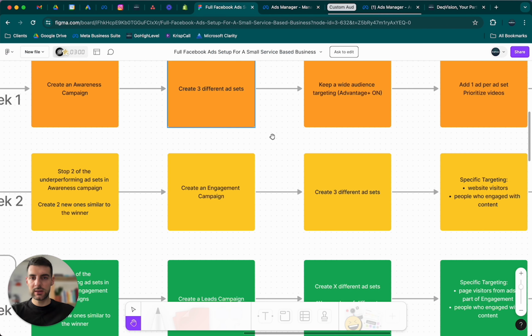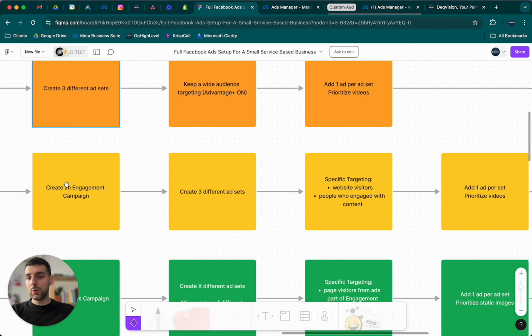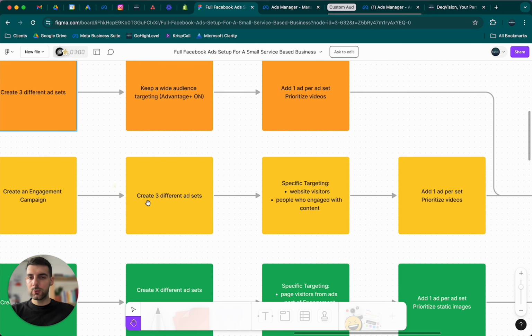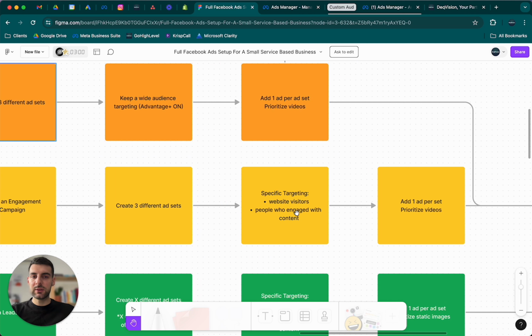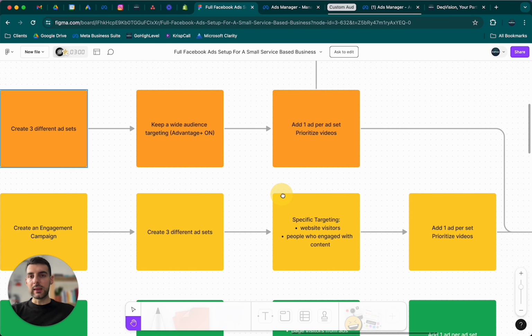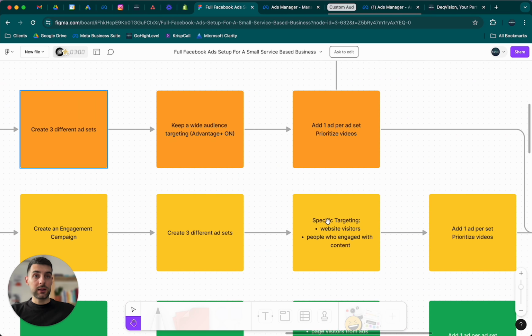Let's go back to our setup guide to see where we are. So we created an engagement campaign. We are going to create the different ad sets. And then we have the specific targeting, so website visitors and people who engaged with content. That is something that you can do if you have already gathered a lot of people in your custom audiences.